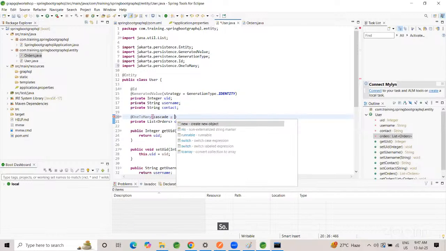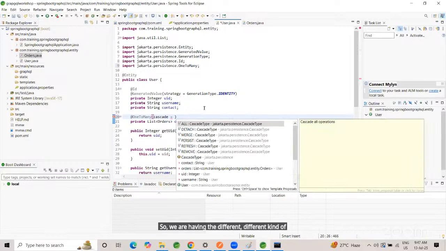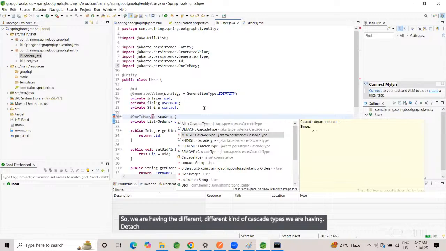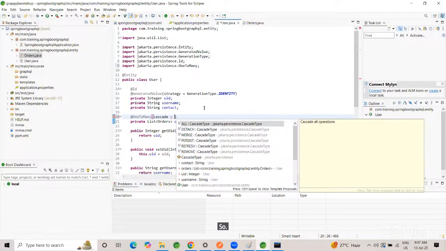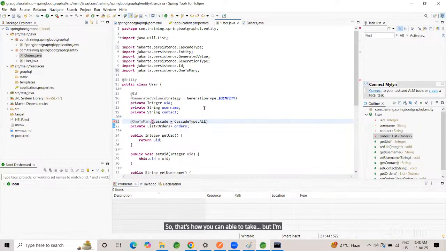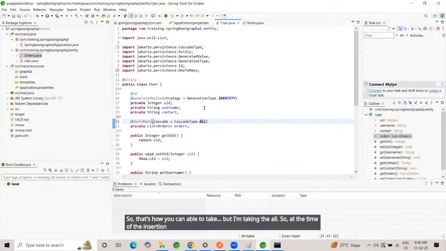There are different kinds of cascade types: detach, merge, persist, all those things. Persist means only at saving time. If I only wanted to delete the user and am not bothered about the orders at deleting time, that's how you can take it. But I'm taking all, so at the time of insertion, deletion or updating, I need to think about the orders also. That's the reason I'm taking cascade type all.